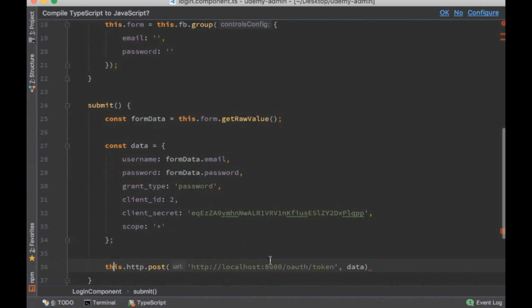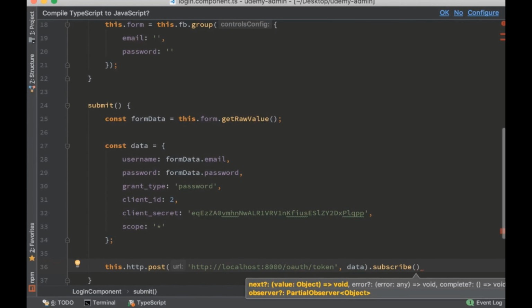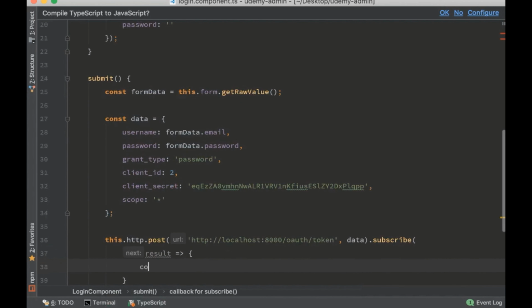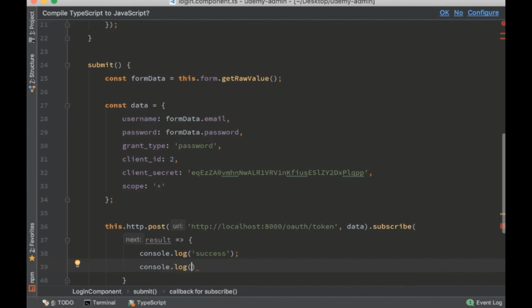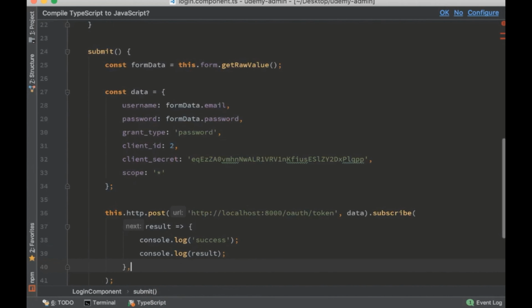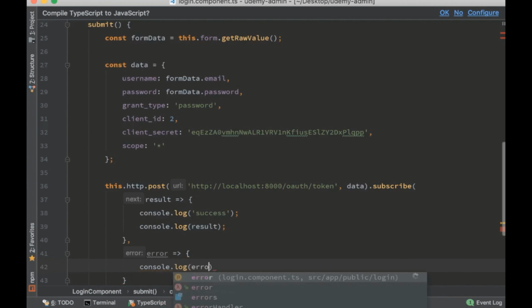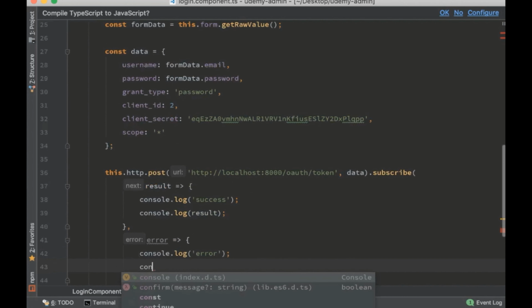We are not finished yet for the HTTP post, because we need to subscribe for the response. Subscribe has two callbacks. The first one happens when the request is successful, and the second one when the request fails. Let's console log successful when the request is successful and error when the request fails. Also, we will console log the request itself.